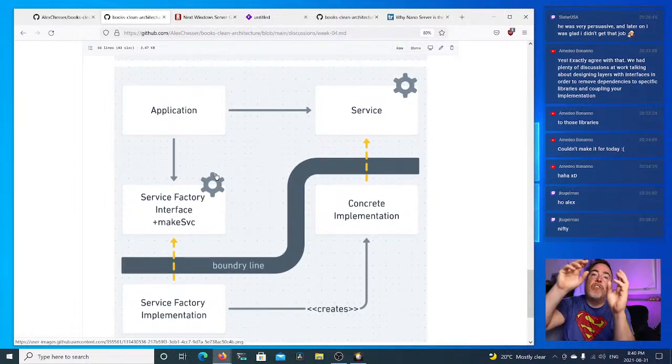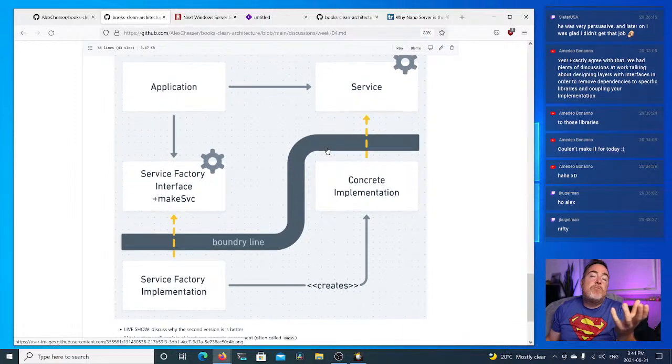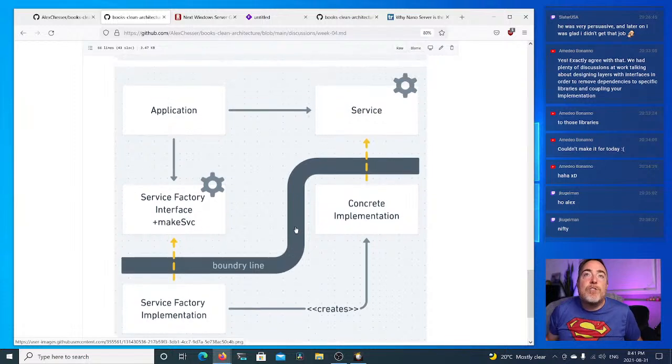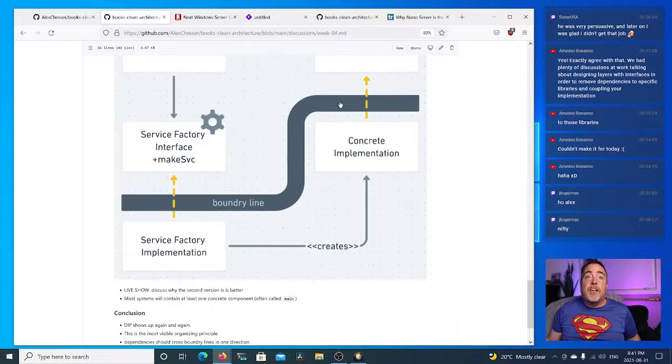And then the service up on the side over here will just have the functions that our service calls from the concrete service. That's just what happens. Discuss why the second version is better. Because we can separate those things out and change them and swap them at any given time.